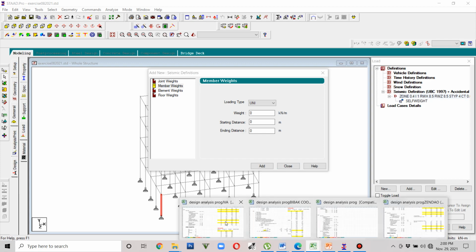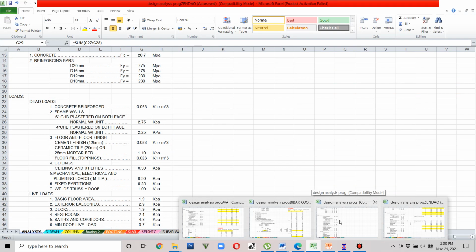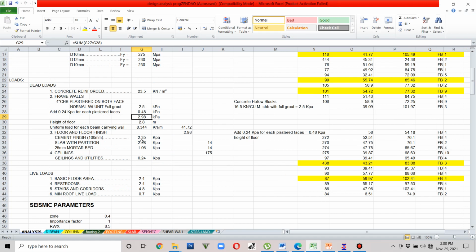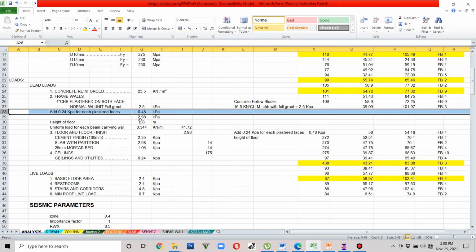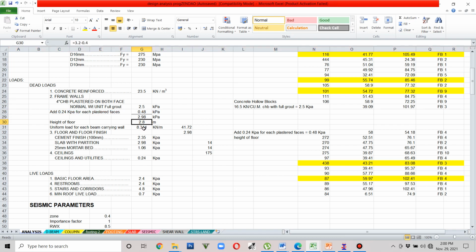So let us have a spreadsheet to do that. Say we have this criteria from the National Structural Code of the Philippines. We have this weight, and then of course we just have to have our height equal to 5 minus 0.375. So with that, the uniform load is 13.78.